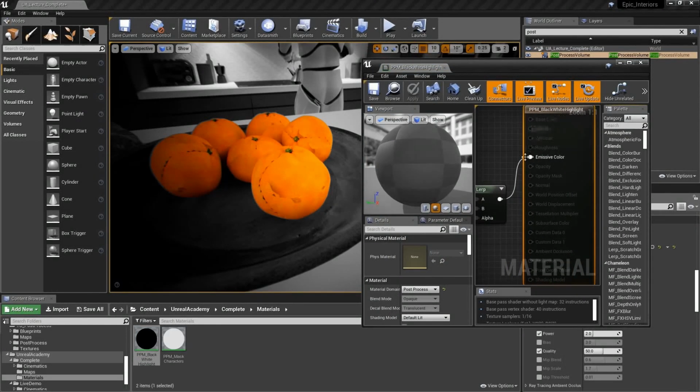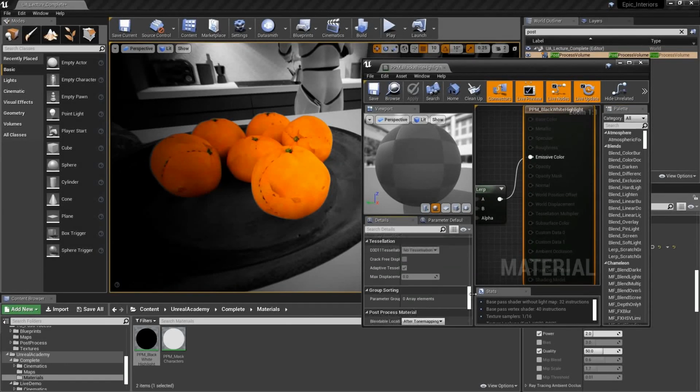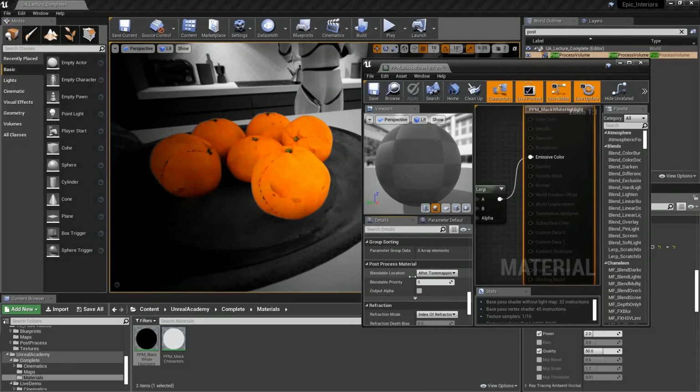So with our result node selected, if we go to our details panel and scroll down to the post-process material rollout here, you can see the blendable location. By default, this is set to after tone mapping, which means it's literally being done after the very last step of rendering the frame, because tone mapping is the last step where we translate our HDR image in Unreal to low dynamic range displays.